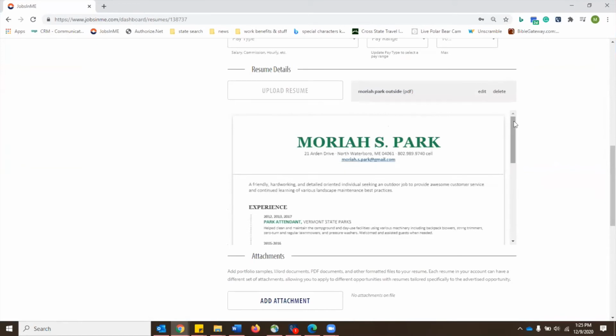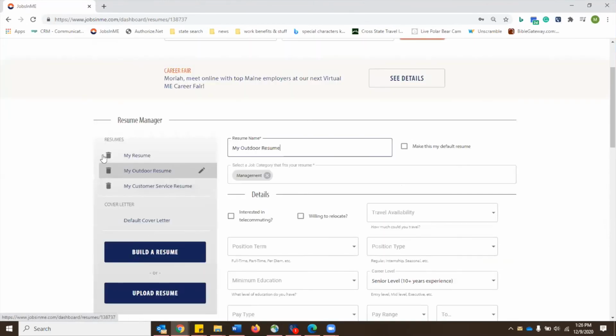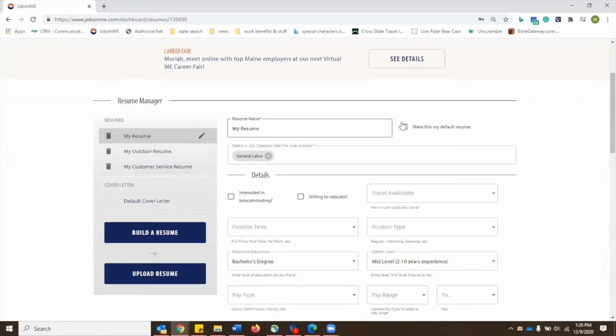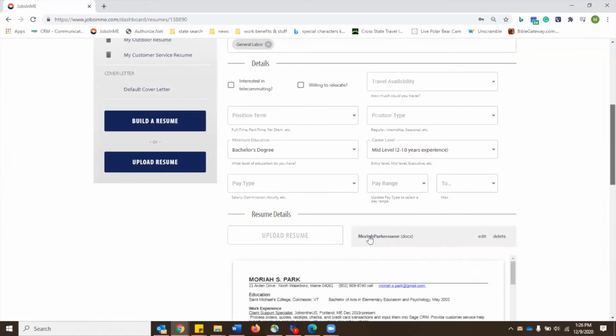Depending on the type of job that you're looking for, you want to gear your resume to what you're looking for. If you're looking for nursing and you have some experience in nursing or healthcare, you want to create your resume for that reason. So you can have as many resumes as you want, but you do want to make at least one your default resume. So I'm going to put this resume as my default resume, and then I'm going to go down and save that.